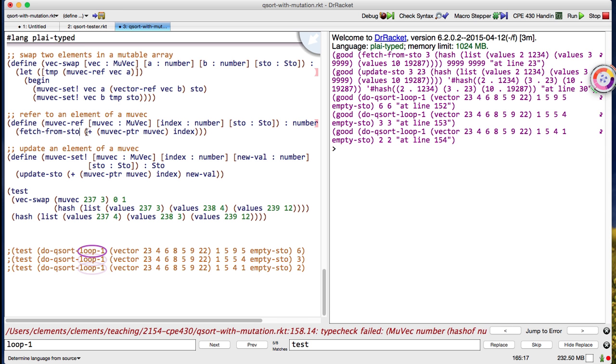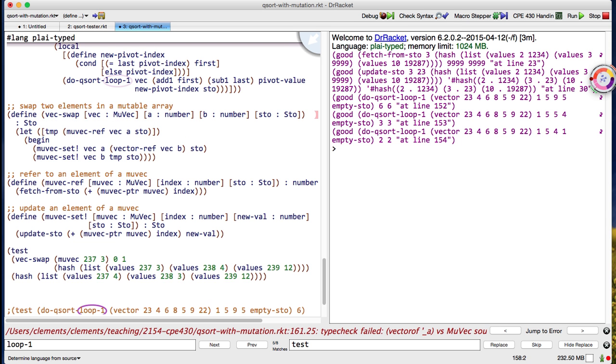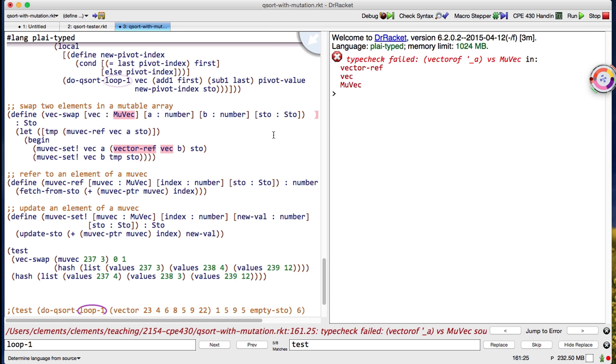Okay. Our type checking now fails for what? Mu-vec ref is going to return a number, and that's fine. But we forgot to pass in the store. That won't do at all. Okay. This thing, I think, is now making an incorrect claim about its return type, and so maybe we can correct that. Actually, that's not true. That looks totally reasonable. Where is our type checking problem here?